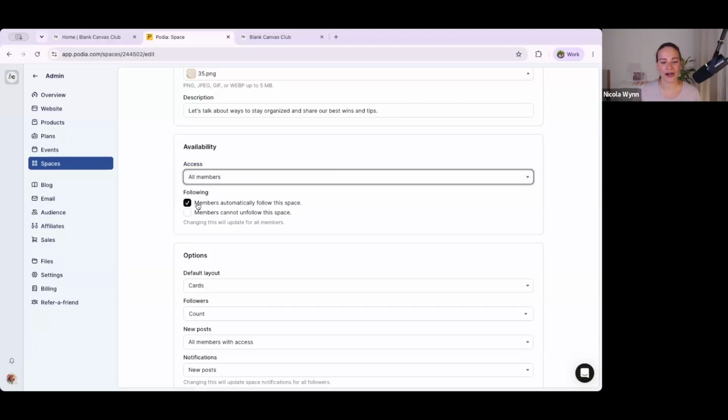Now I can set it to where when someone joins, they automatically follow the space, they automatically get notifications, they automatically are part of that discussion.